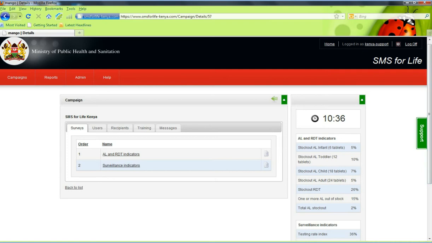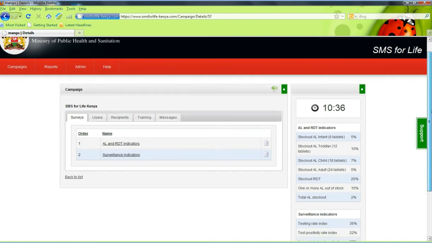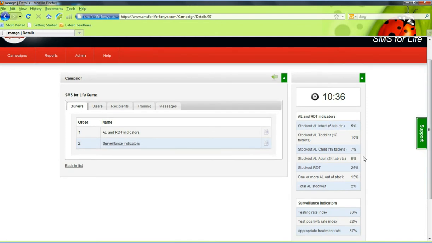So here we're looking at the single campaign that we have, SMS for Life Kenya, and within this campaign, the next level down, we have surveys. So here we have one survey which is collecting stock information, and a second survey which is collecting surveillance information. We have various bits of data that we can access and edit through the campaign, which I'll come on to in a moment. Over here we have a dashboard.